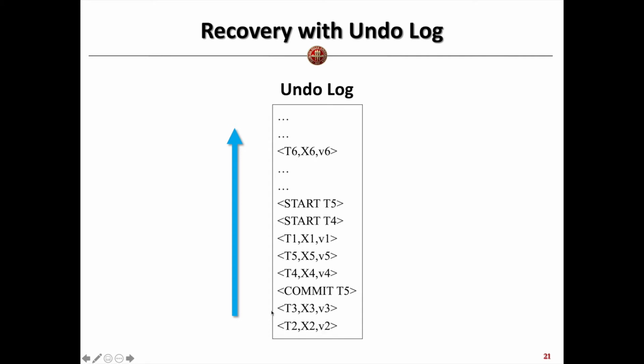Then we read the second line from the bottom, T3, X3, V3. We have never marked T3 as completed yet, so we know it's incomplete. Then we can undo this action. We recover X3 to its old value, V3. And we read this line, commit T5. It means T5 is completed, right?